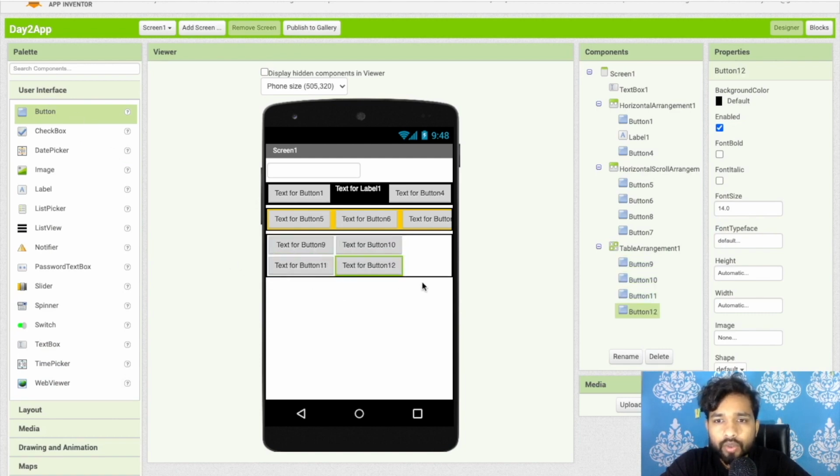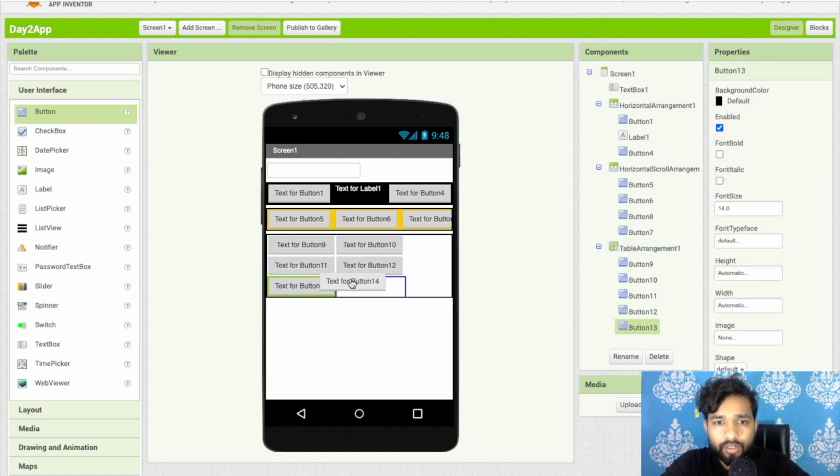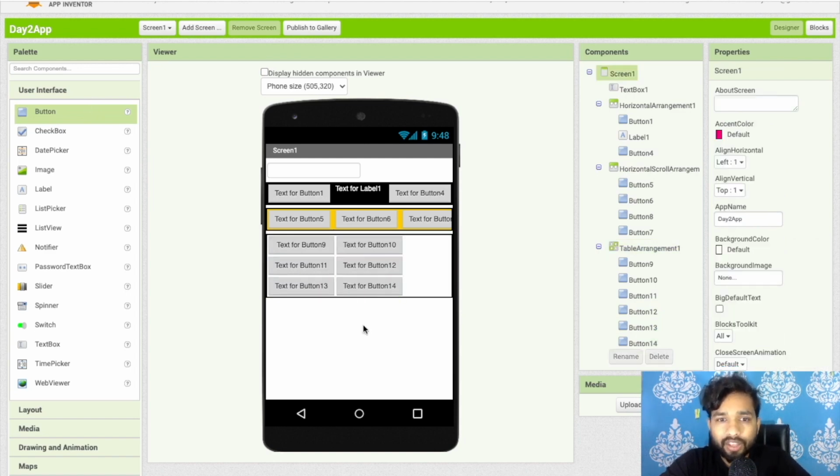This is the table. If you want to add more, let's click on table, and as you can see, the row count is 2. I will make the row count 3. Done. So I can add more buttons like this here. Cool. So that's the use of table arrangement.